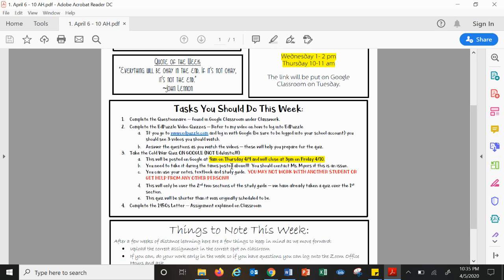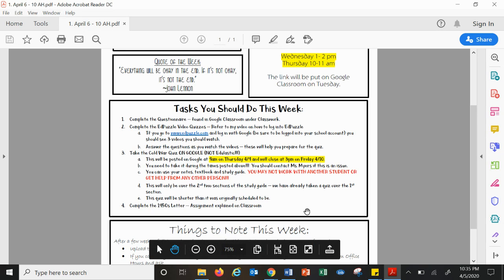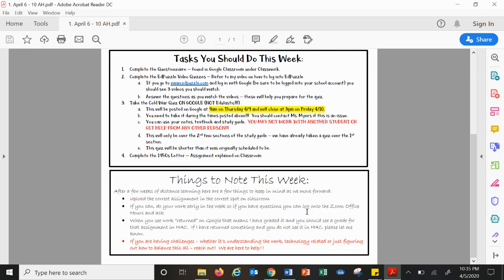For the 1950s unit where you read this chapter and took some notes, we're not going to do a quiz. Instead, I'm going to have you do a letter as the assessment for that section, and then next week we'll move on to a new section. Just some things to note as we're wrapping up kind of the first 2 weeks of distance learning.